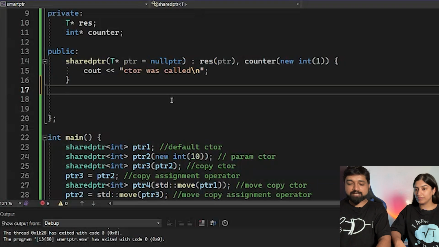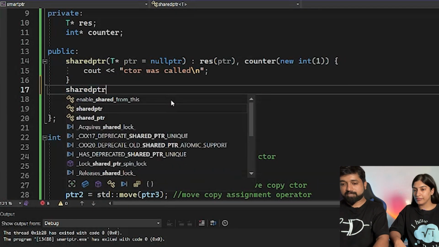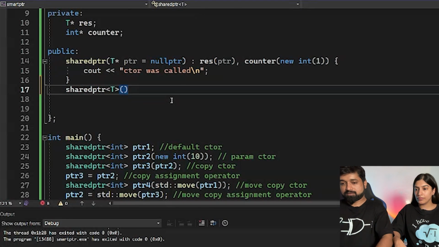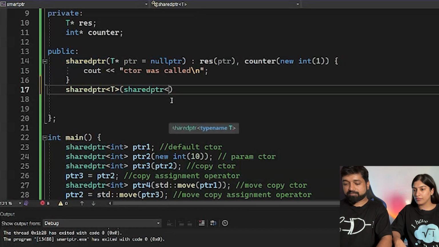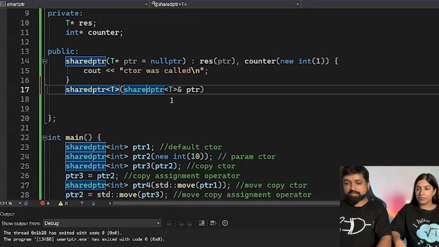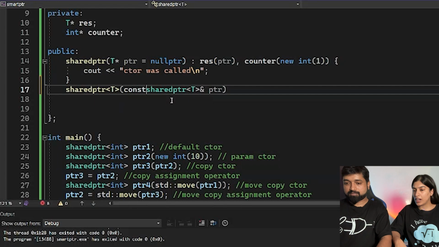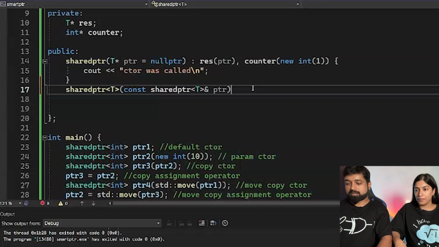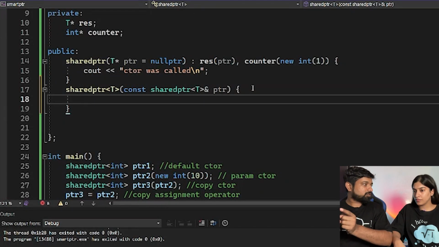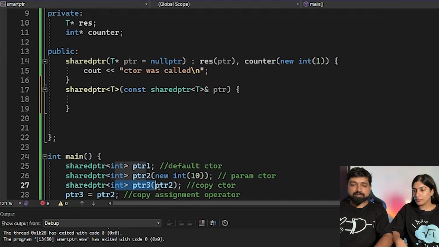To implement the copy constructor, we just write shared PTR and the other shared PTR will come here, and we can write this like this, ampersand PTR. We also have to write a const here, pass by reference and const. Correct. So now we have two pointers pointing to the same resource, right? The copy constructor will be called when we write this statement. There is PTR2 already pointing to someone, and now PTR3 will also be pointing to it.